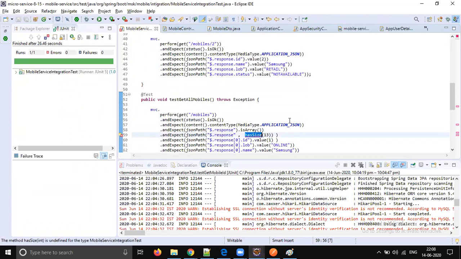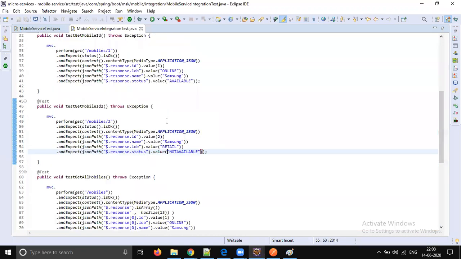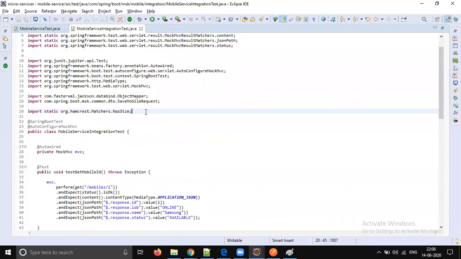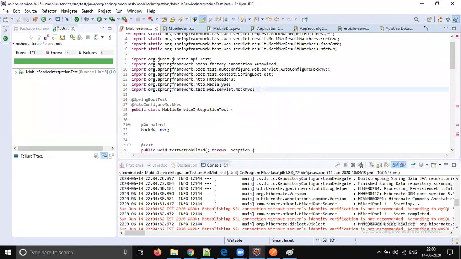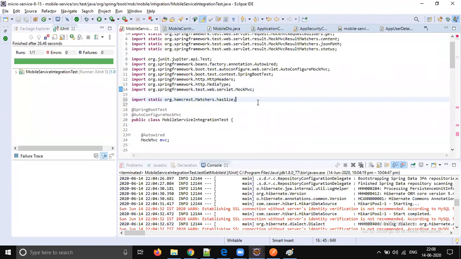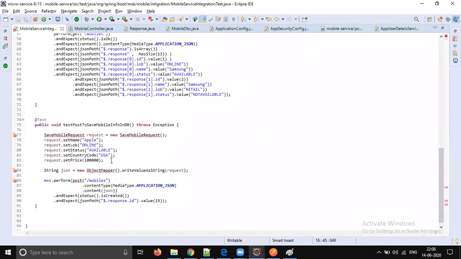So this hash size should be imported from Amcrust. This is another third-party library which has some matchers, right? Which has some matchers, like size related, and some utility methods it has, right? Some size related and utility methods.